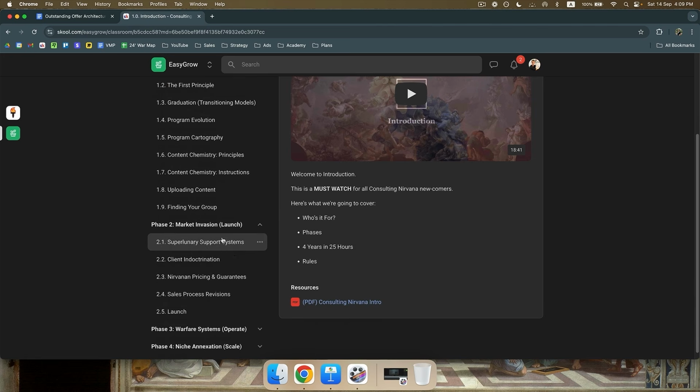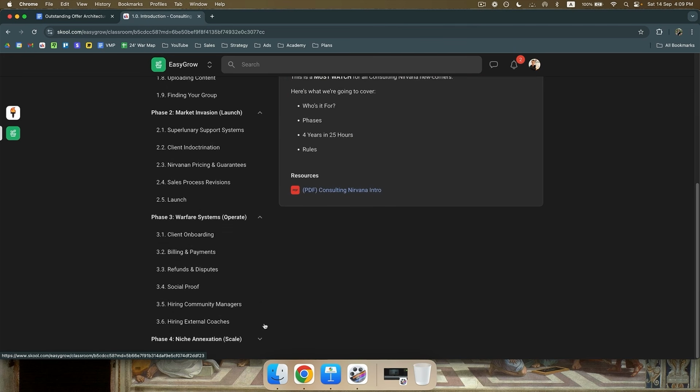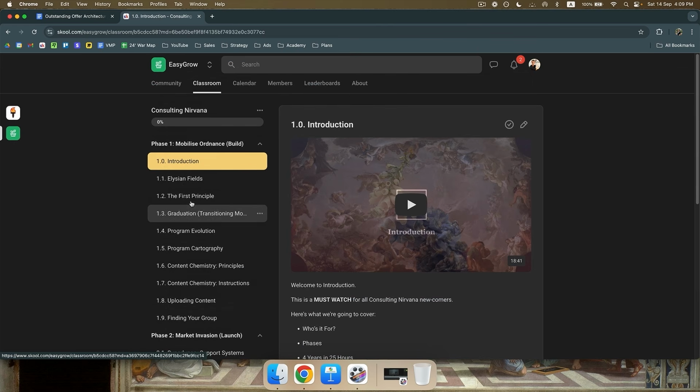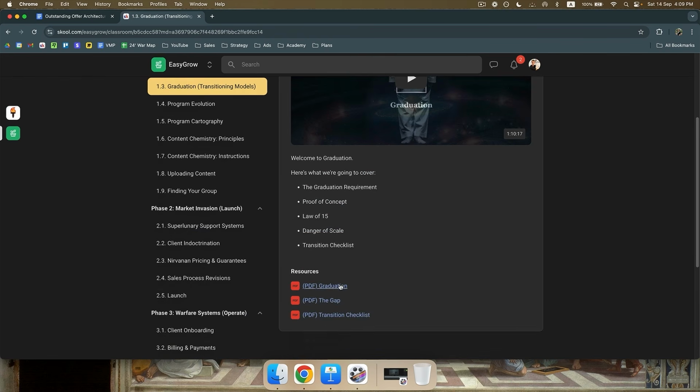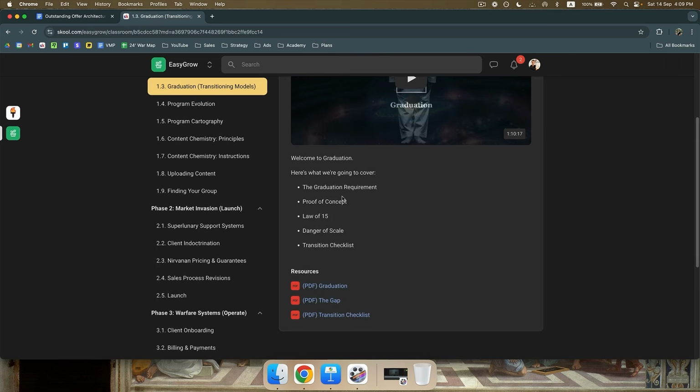Like, for example, all the support systems, like how to actually operate the thing, how to scale the thing. If, for example, you're transitioning from one business model to another, like DWY or DFY to DIY, you need to know how to graduate and how to actually transition. And there's a whole checklist for this.